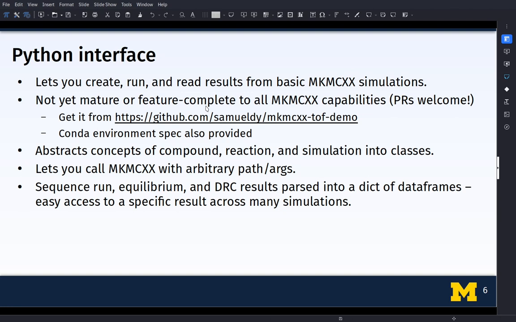I've also started writing a Python interface, a Python module that lets you automate that process, at least for mostly basic simulations. There's a lot of features that MKMCXX lets you do, like different things with plotting and graphs, and lets you simulate plug flow reactors. So it's definitely not feature complete and definitely not mature. Definitely will welcome any pull requests that you have or suggestions for improvements.